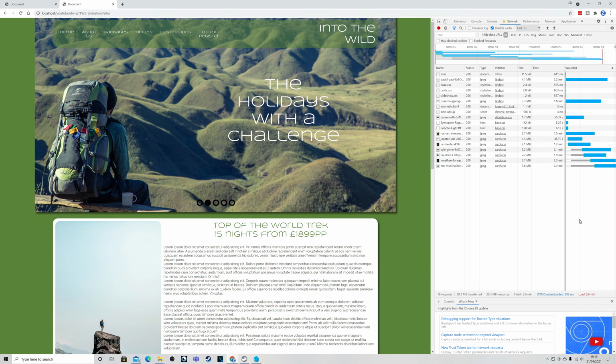And here we are 2.6 minutes later. Okay, we're talking about 2.5 minutes for this page to download at the 3G speeds. But okay, what about if this is at home?